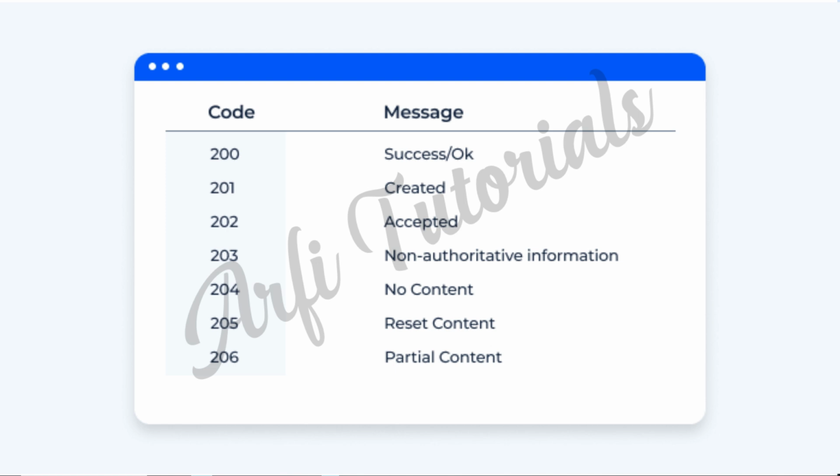202 accepted. The request has been accepted for processing, but the processing has not been completed. 203 non-authoritative information. The request has been successfully processed, but it's returning information that may be from another source. 204 no content. The request has been successfully processed, but it's not returning any content.